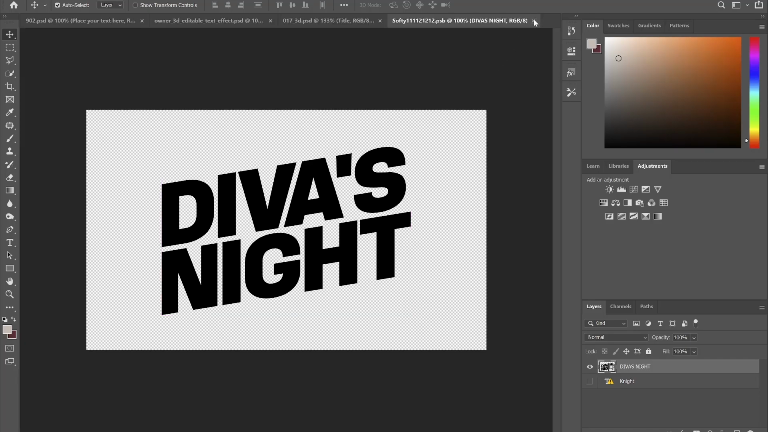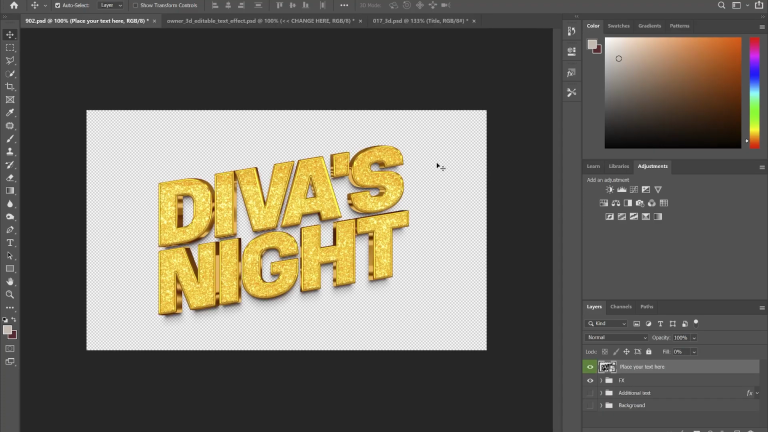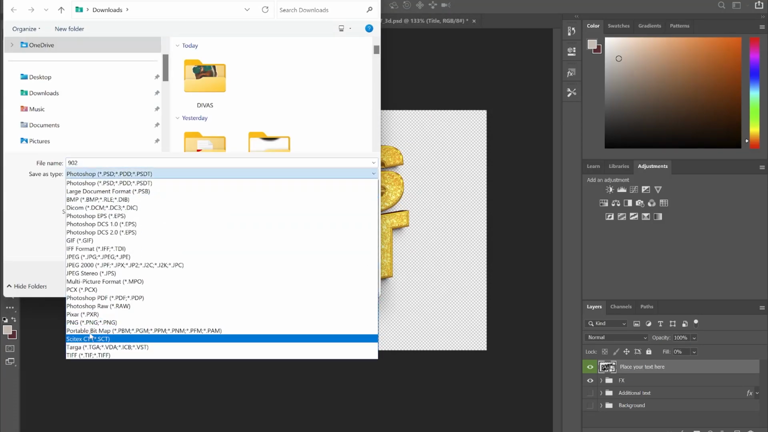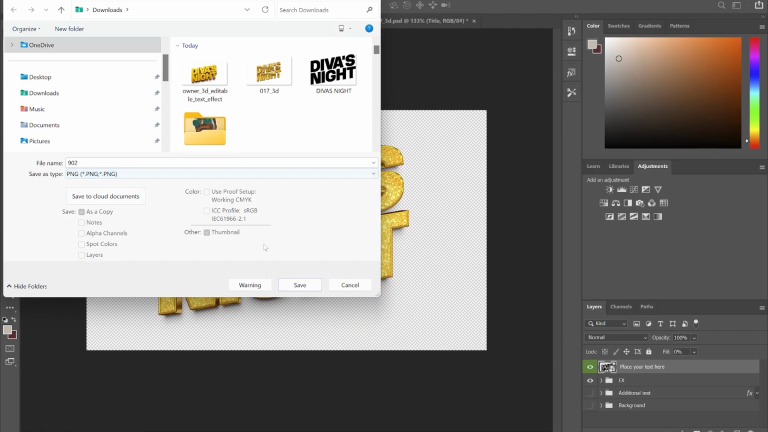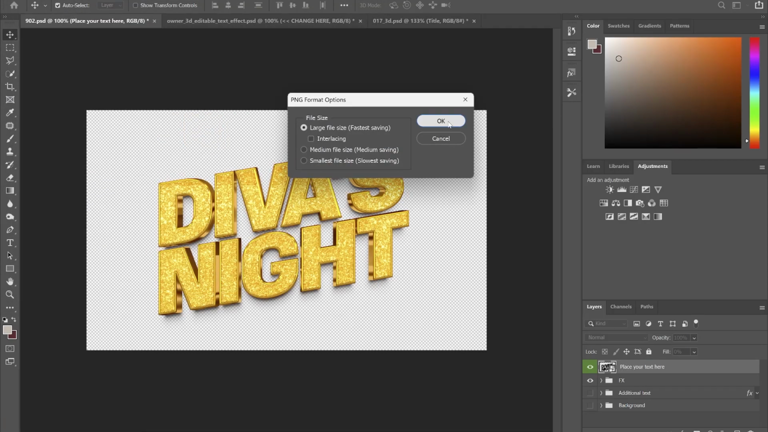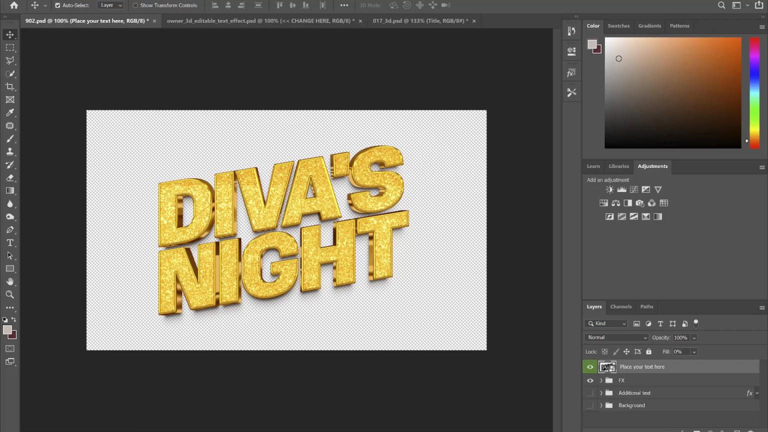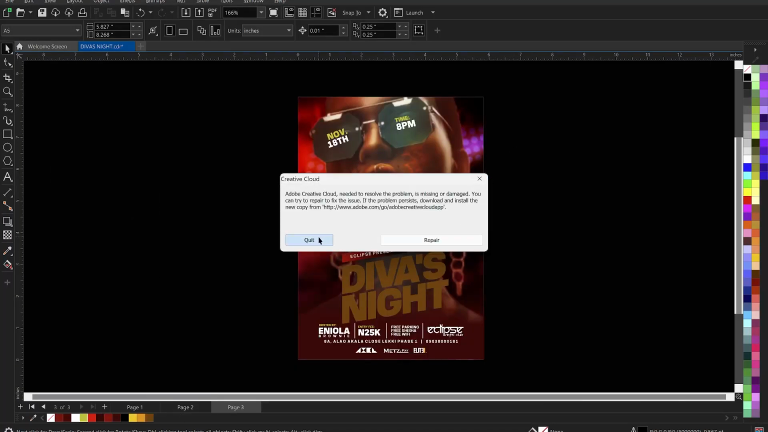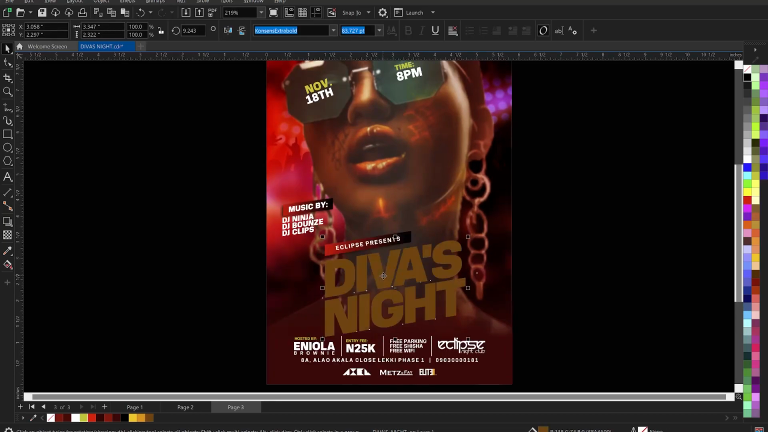Let's save. When we save, we close. You see these two, guys? Let's save it too as PNG, and then we save. We'll now go back to our CorelDraw. Let's go back to our CorelDraw. Let's remove this one, this diverse night.